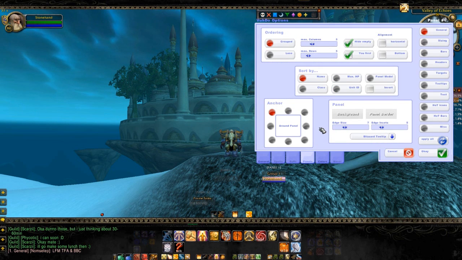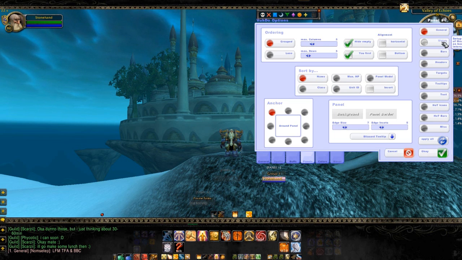This tab is the panel tab, and this is where you set up the way things are going to look, like the size of the panels and so on. Just look around and see what you can find. Play around with it.